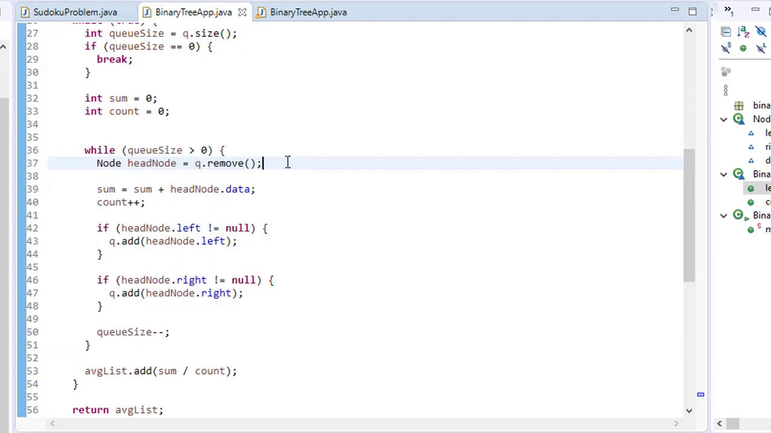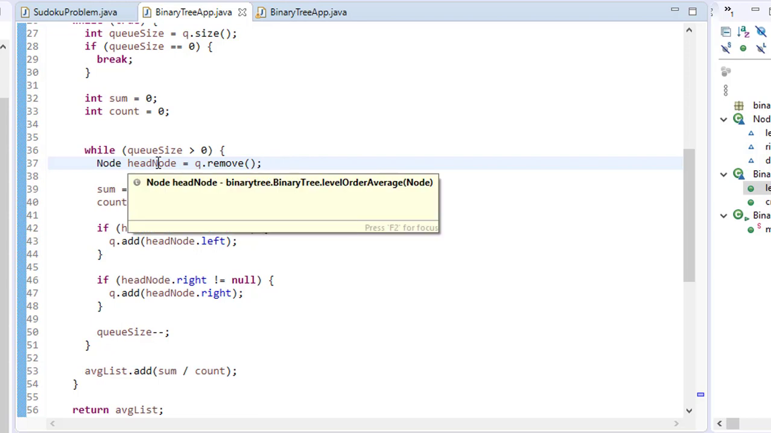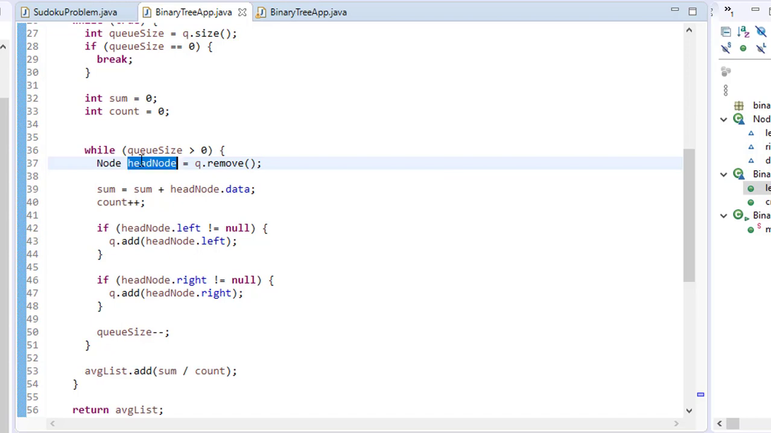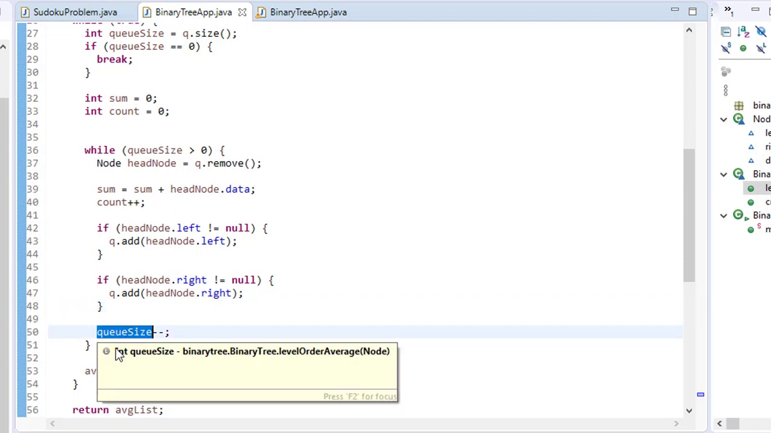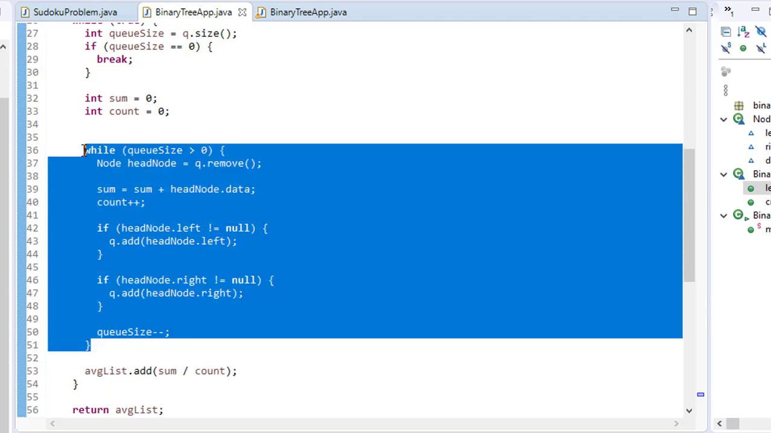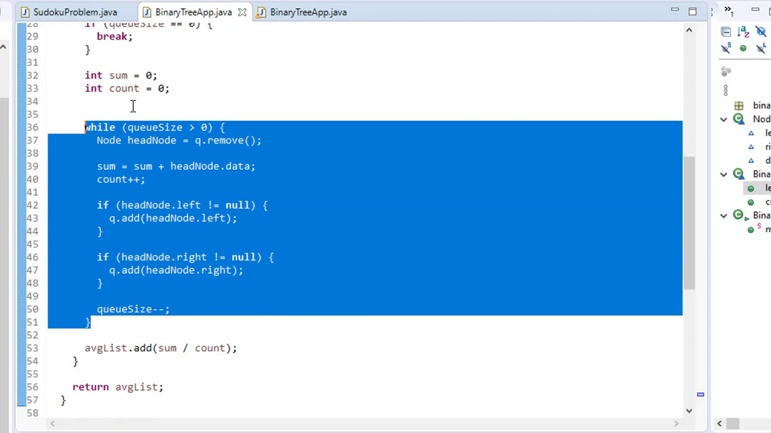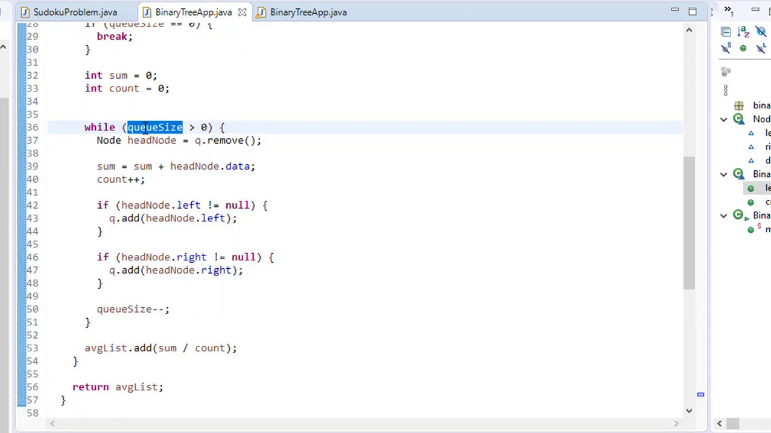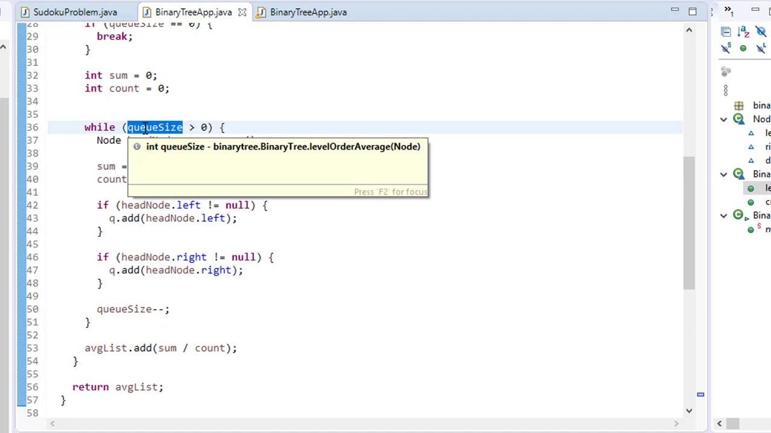So I remove the head node. Why am I calling this head node? Because from the queue it will remove the head node. As soon as I remove any element from the queue, I add this value into the sum and I increase the count, right? Now I check whether this value has any left node, and if so, add it into the queue. Similarly, if this value has any right node, add it into the queue, and after that decrease the queue size, right? So this is happening for a particular level, and as soon as my queue size is 0, it means I am done for a particular level.